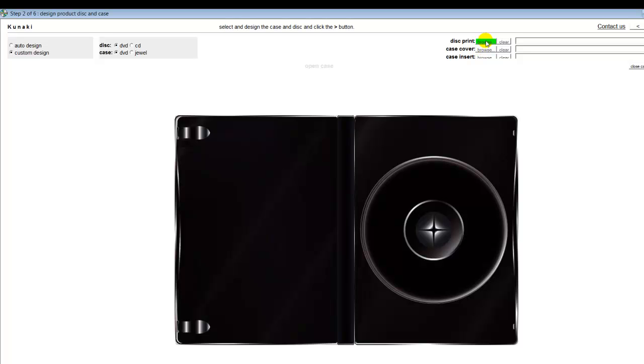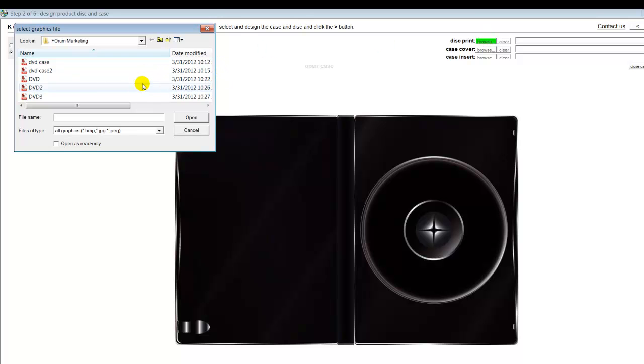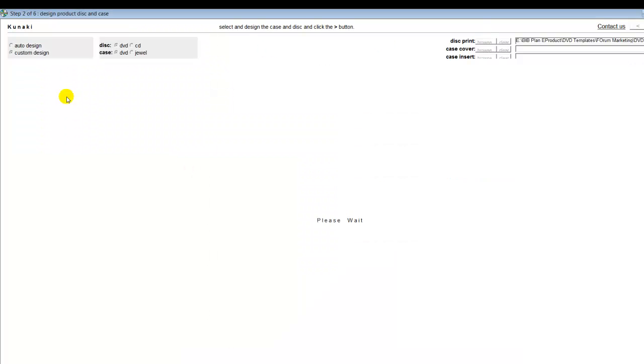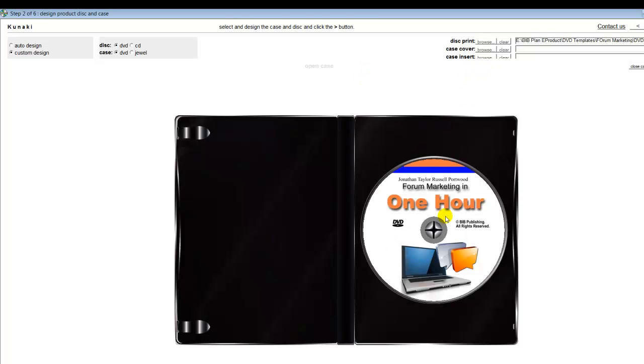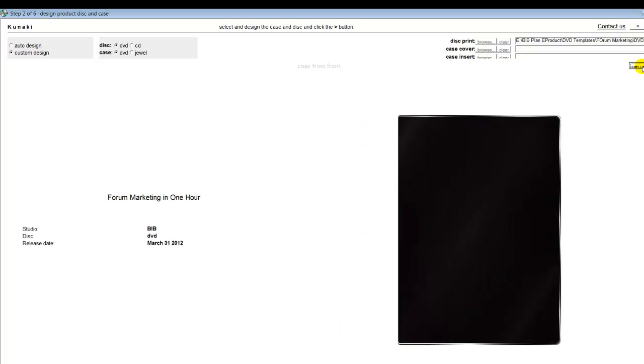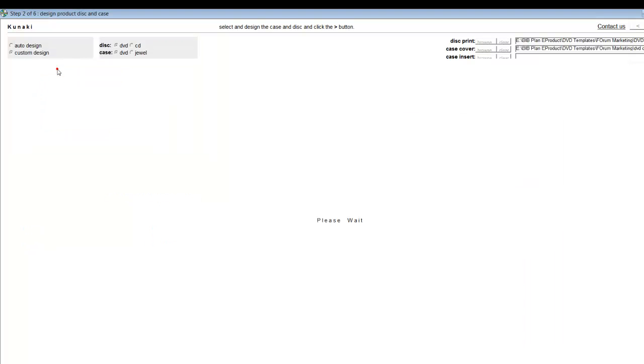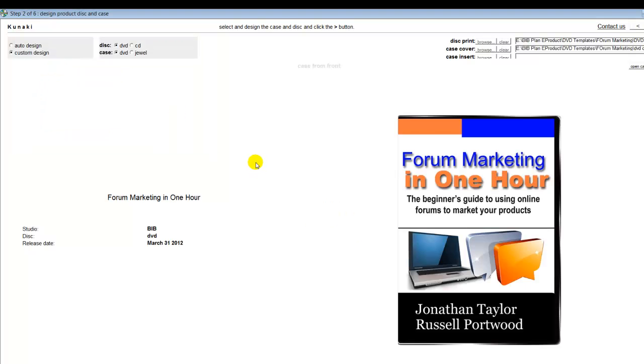In this case, I want to first upload the disc, so I'm going to find my disc, and I've just uploaded the disc. So this is what it's going to look like when it's printed, and you can see it looks pretty good. I want to close this, so I simply close the case, and then I want to upload my case cover. So I'm going to click on DVD case cover number 2, and you can see this is the case cover. Now if I want to look at the dimensions again, I can't stress enough the importance of getting those dimensions, because if you don't have them just right, your actual cover will bleed off the end. You won't have it sized correctly.